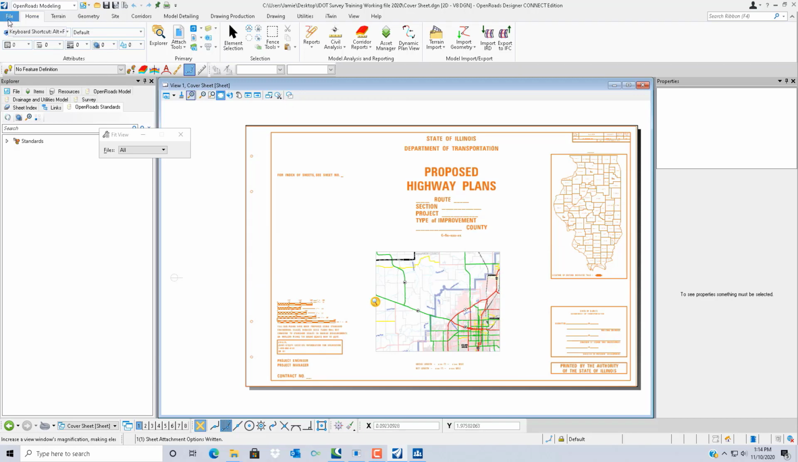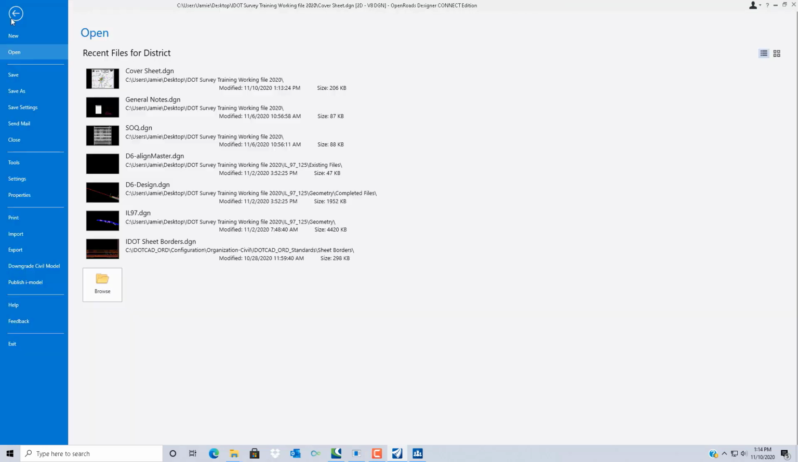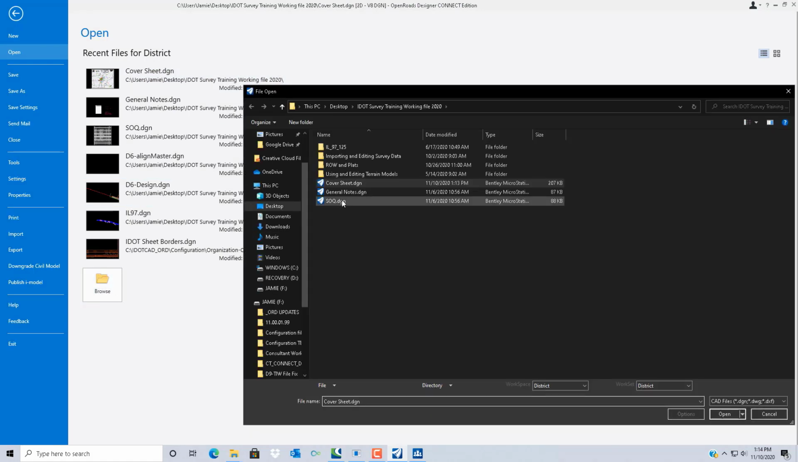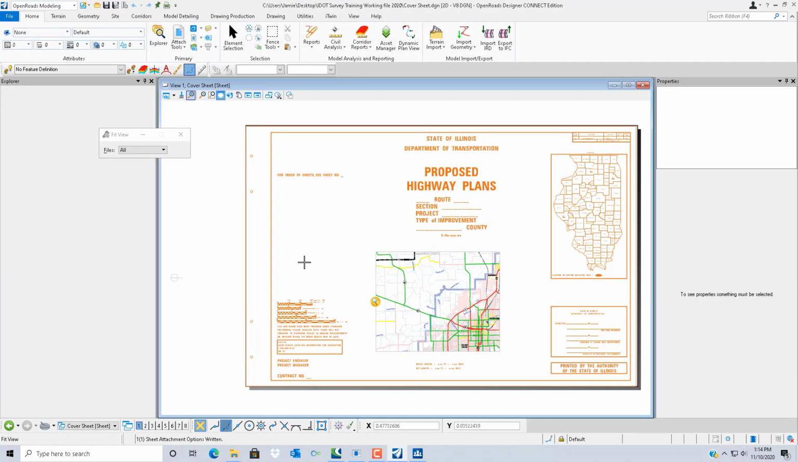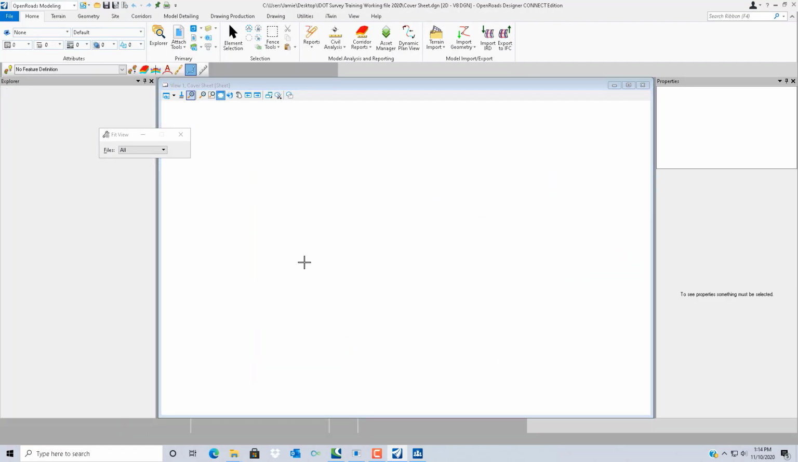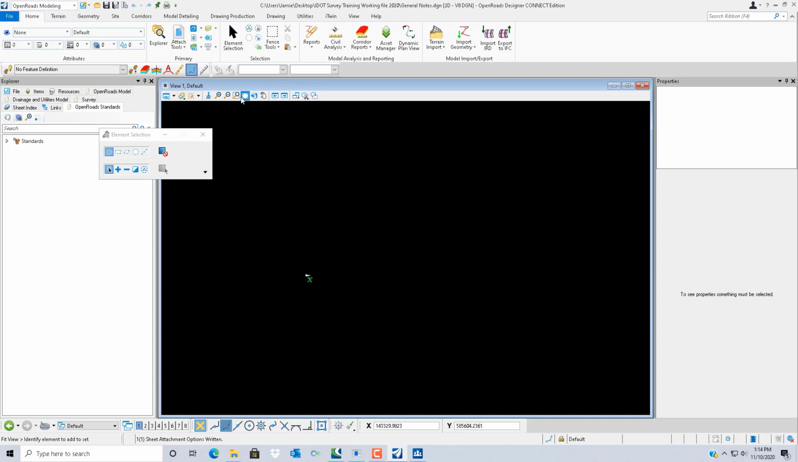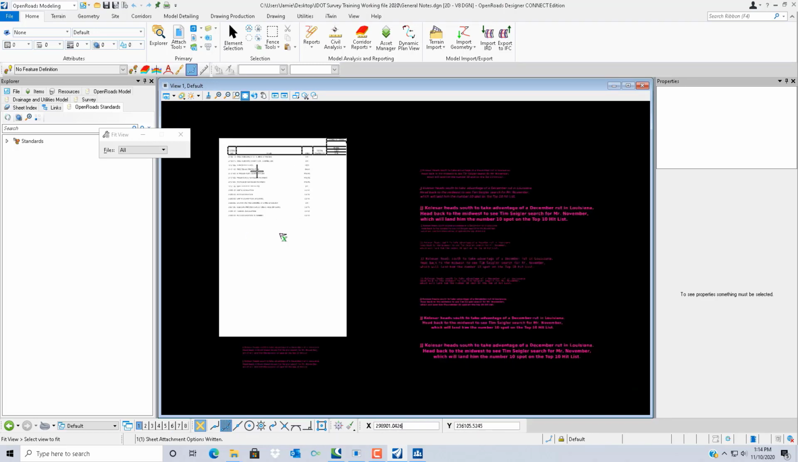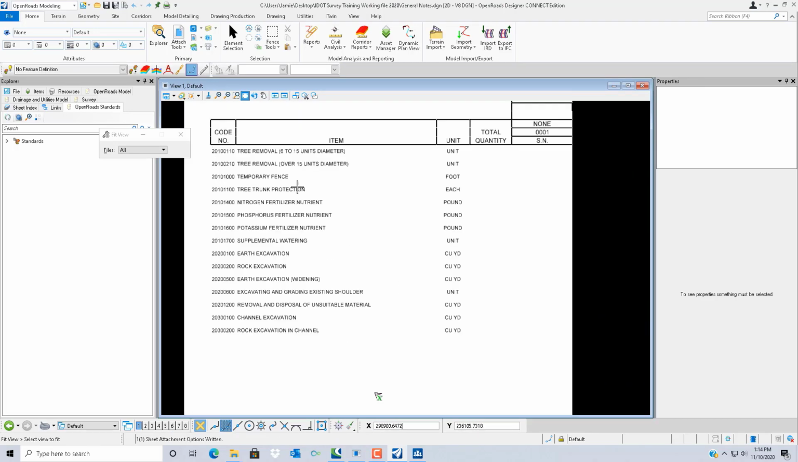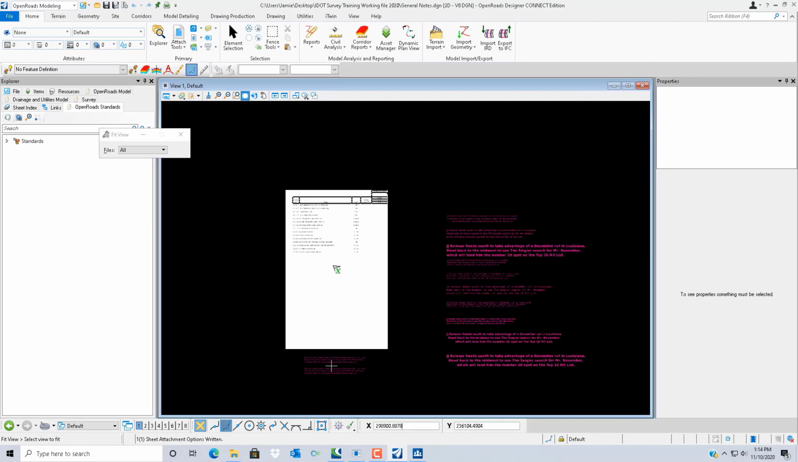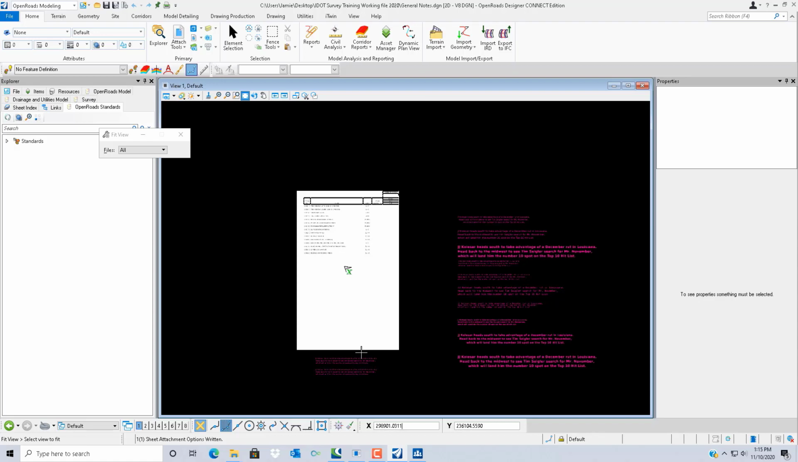Now we can switch over to a drawing I have called General Notes. These notes aren't anything special. I got a summary quantity spreadsheet that I brought in. I've got just some notes that I copied, made bigger and smaller, just to demonstrate this.